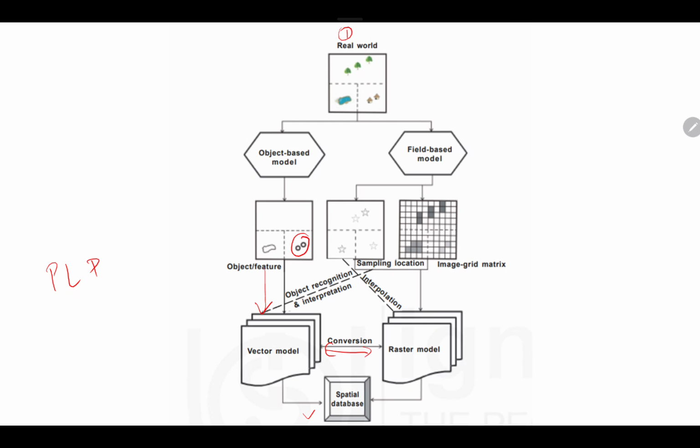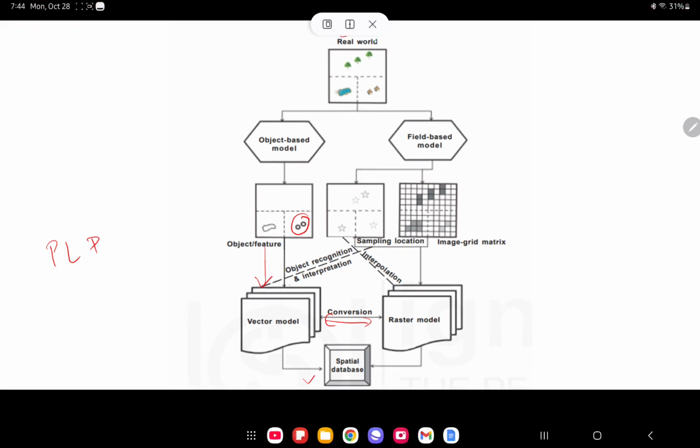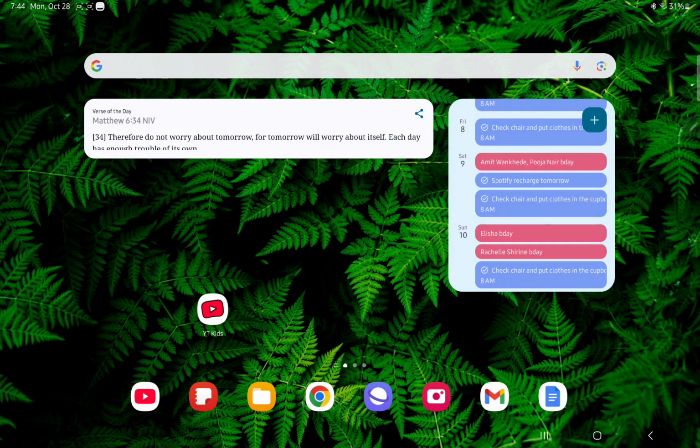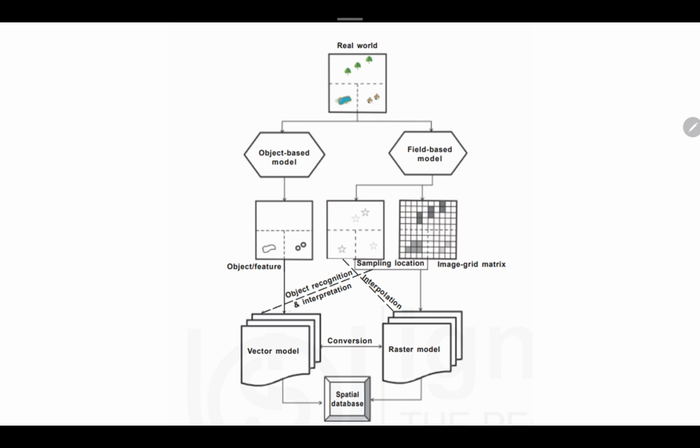Now when we are looking at the real world again, and when we are looking towards the field based model, we have these features that are very large and extending beyond our boundaries. When that is happening, we will need to take a sampling location, a small part of that feature.